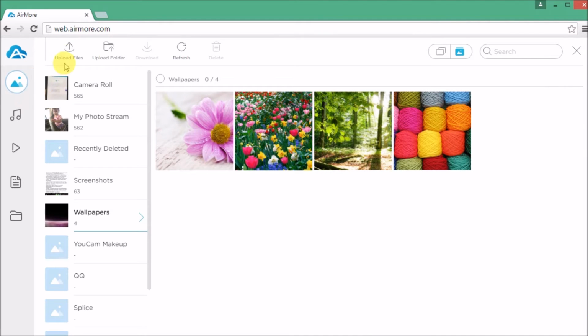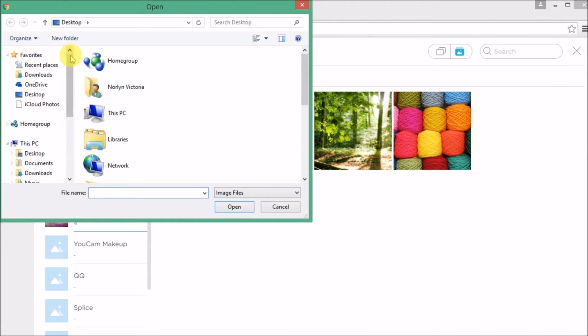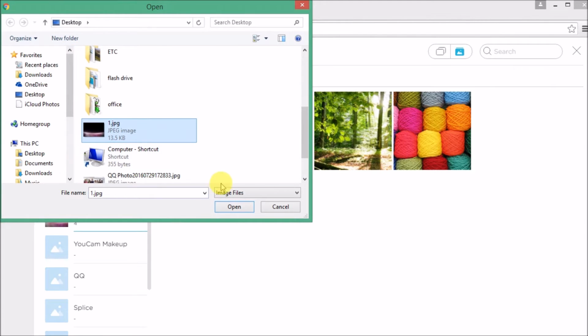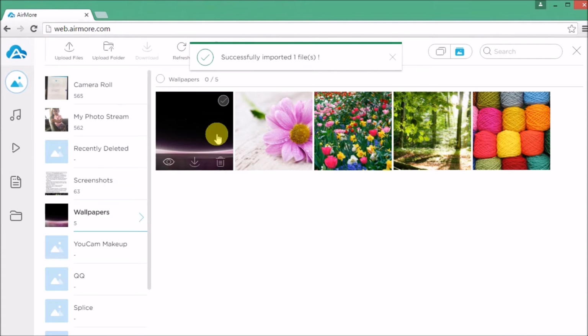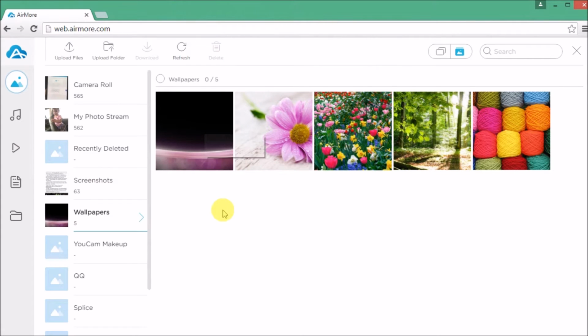You may now begin with photos. Just simply click this button so that you may add photos on your iPhone. You may view the photo in larger screen directly.